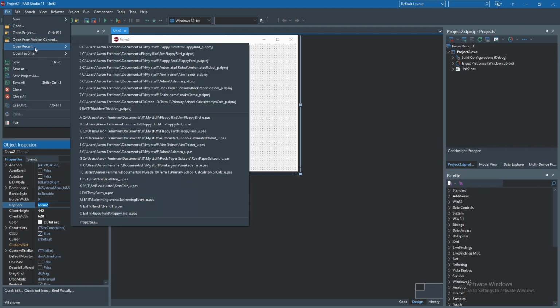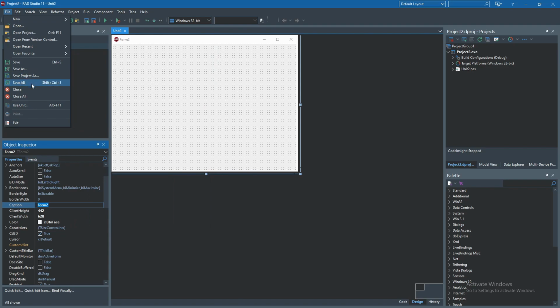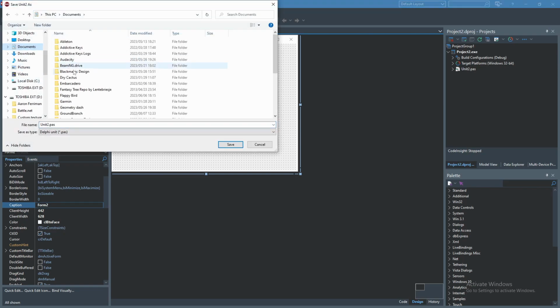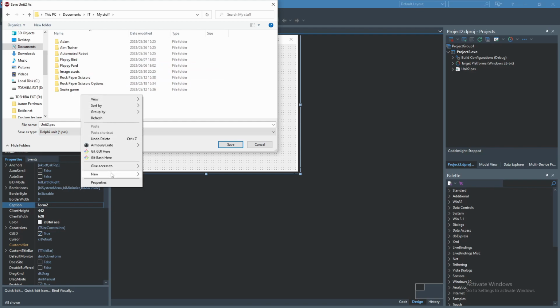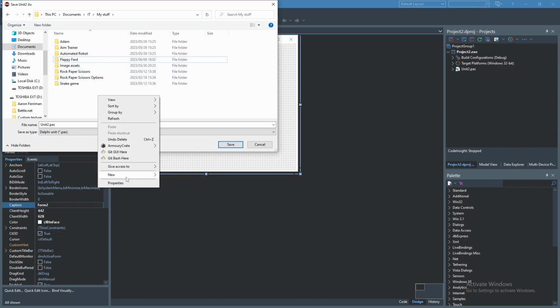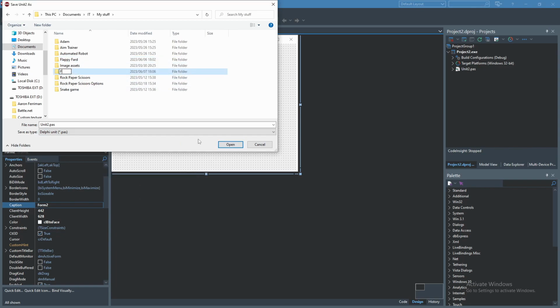This is the first thing you want to do. So File, Save All, not Save Project As, not Save As, not Save, Save All. And then find a place where you want to save it. So I'm going to go Documents, IT, My Stuff, and I'm going to create a new folder named Flappy Bird. As you can see, I have done it before, so let me actually delete this. New folder and Flappy Bird. I can put a space.